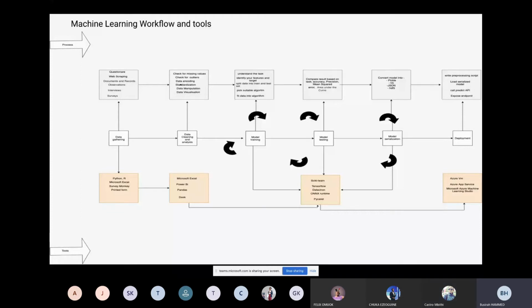The tools for that: I mentioned Python, R, Microsoft Excel. You can have your survey hosted on SurveyMonkey or any other survey hosting platform. Then also you can have it in a printed format, that's in the case of a questionnaire. Most questionnaires come in a form kind of format where you fill in your opinion in the form.